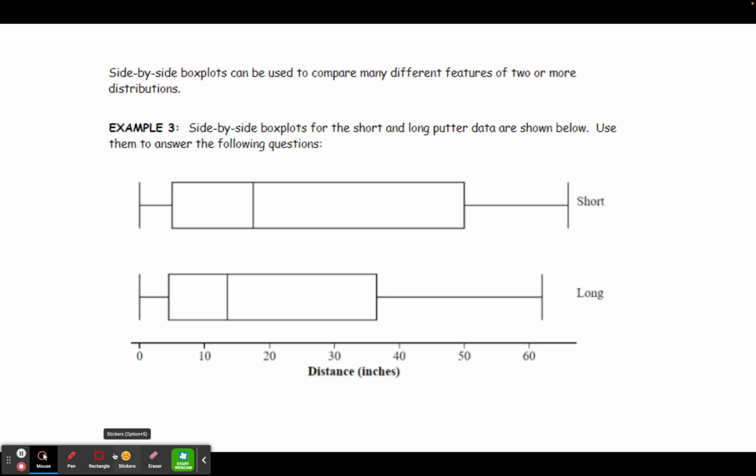Notice these, by the way, they've drawn some lines at the end of the whiskers, which sometimes you'll see, or sometimes you'll even see points there just to make it really clear where that line is stopping. Whether you include those or not, it really doesn't matter. They're just some options on different ways to draw those. So let's talk about how to compare these.